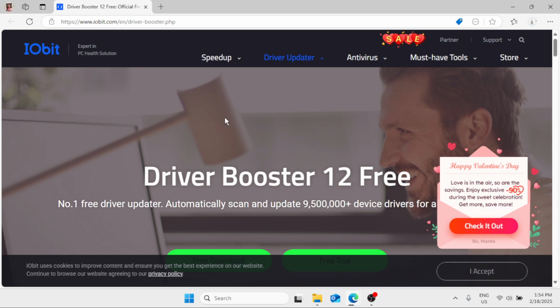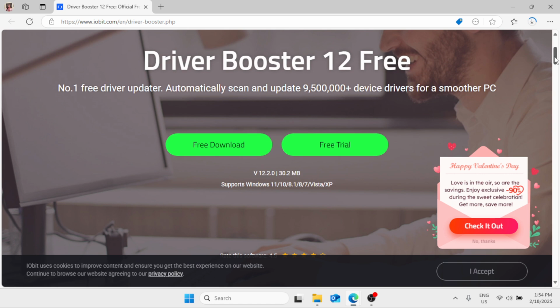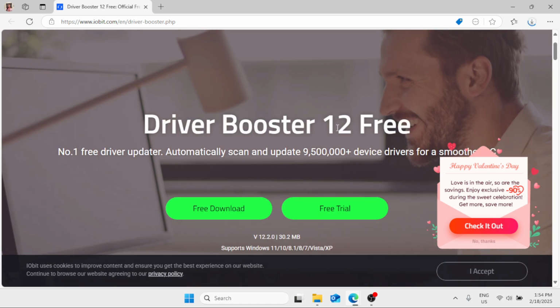So I have here this software. This is a free software, Driver Booster 12, which is the free version. Now, this link will be given in the description section of this video so that you can arrive at this link directly. Now, you have here two options, free download and the free trial.